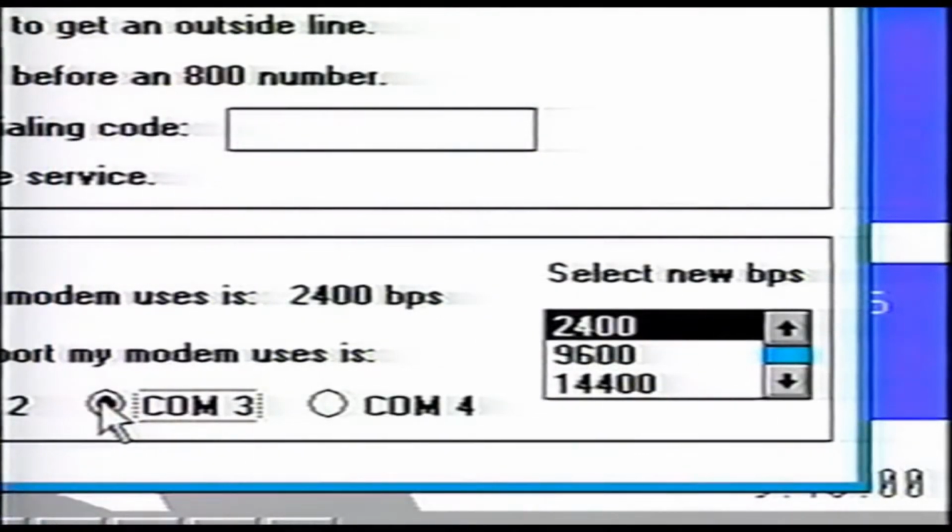Our modem can go faster than 2400, so we need to click the 14.4 speed on the list. Viewers, select the fastest speed that your modem uses.